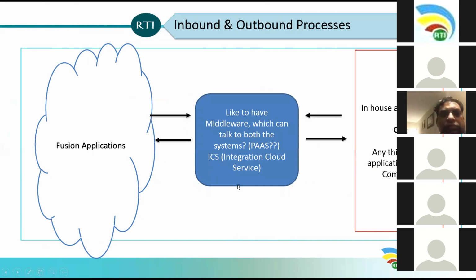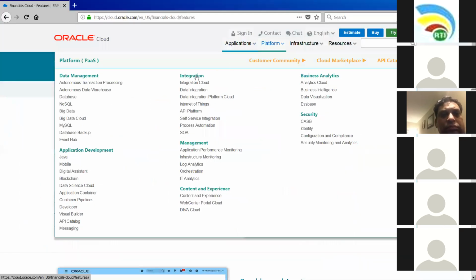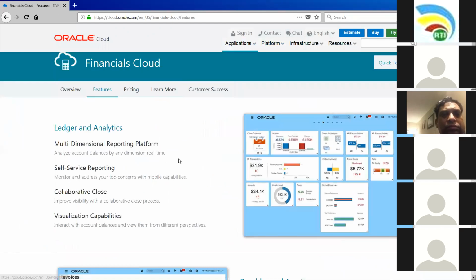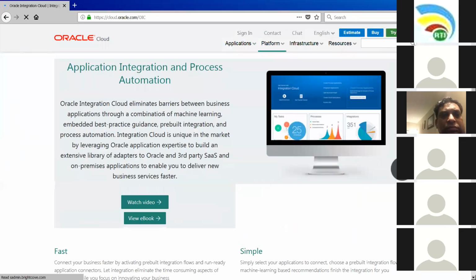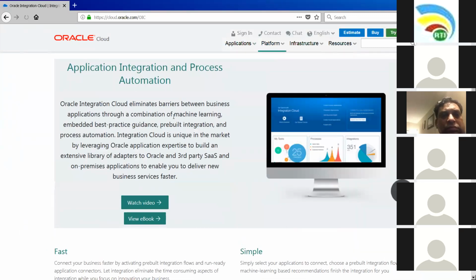Do you want to have your own middleware which can talk to both the systems? Or you can go to ICS, Integration Cloud Service, which comes along with the PaaS, the platform as a service. There is a tool in the platform as a service: we have Integration, there is something called Integration Cloud. This Integration Cloud can help you integrate two systems. You can get it between business applications through various ways. Pre-built integrations are there, because we know EBS is a pre-built application, and HCM Cloud or Finance Cloud is a pre-built application. We know how they work.